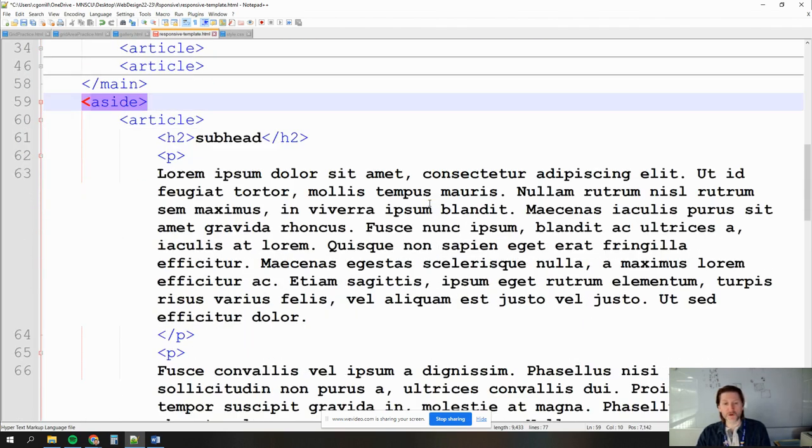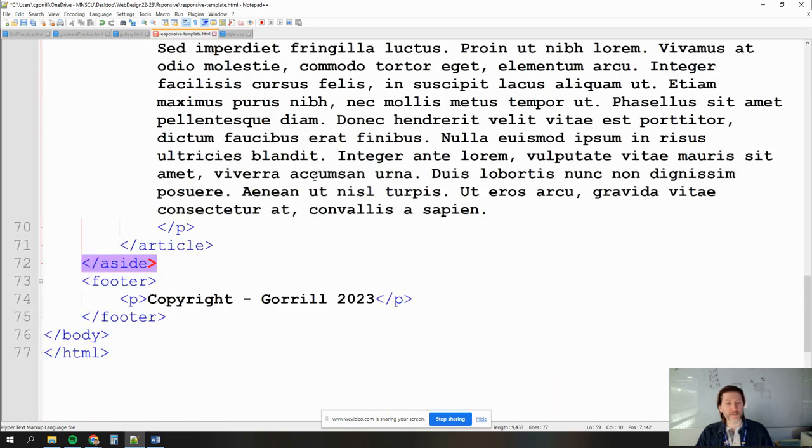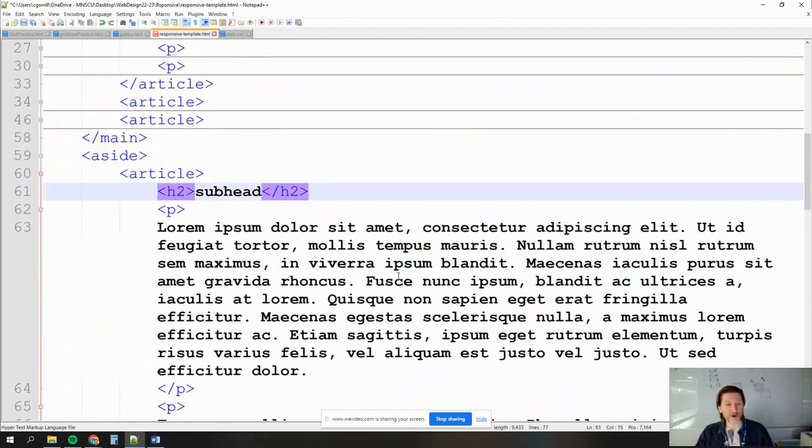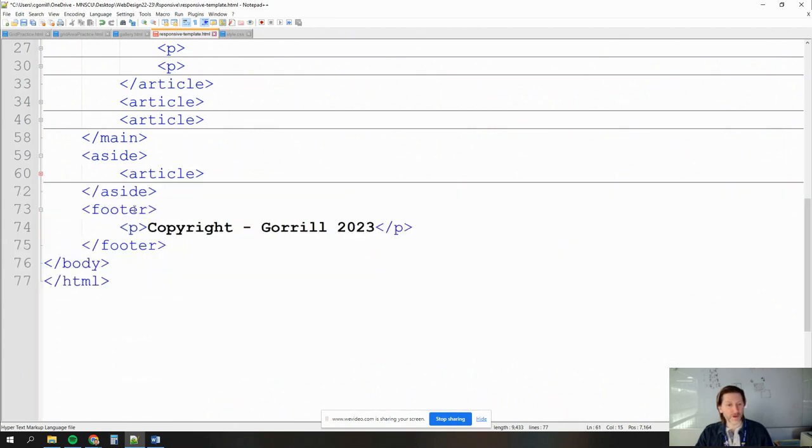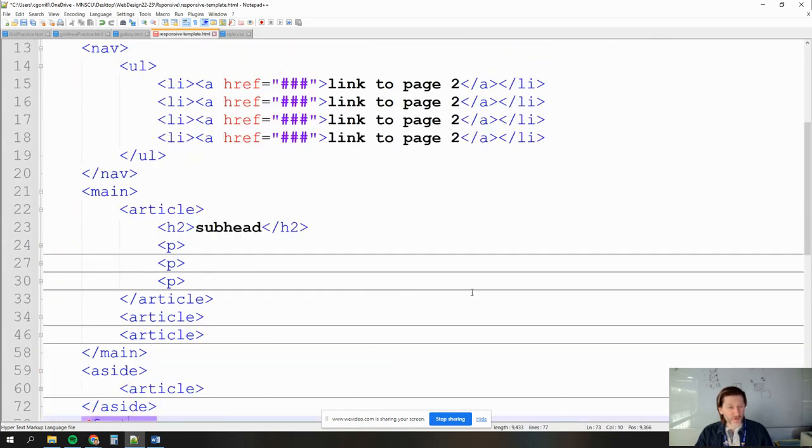I've got my aside, which is for tangential content. It could be something like ads, or it could be links back to previous posts, or anything that's not like the main content that you're going to the website for. In there, I've got an article that has a series of paragraphs and an H2 at the top of the article. That's my aside. And then I've got a footer with a paragraph in it. So this is the markup that you need for this video. Once again, if you don't have it, you need to go back to the first video in this series, watch that video, copy the markup as you see it. All right, you've got this markup. So let's start digging in.